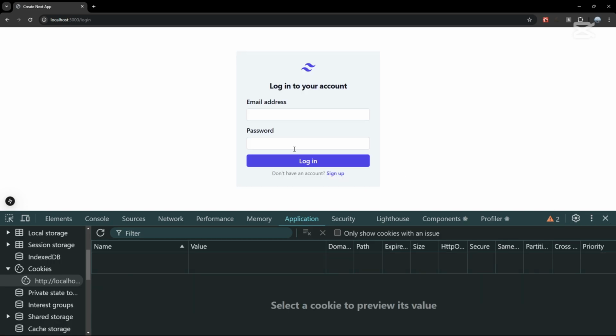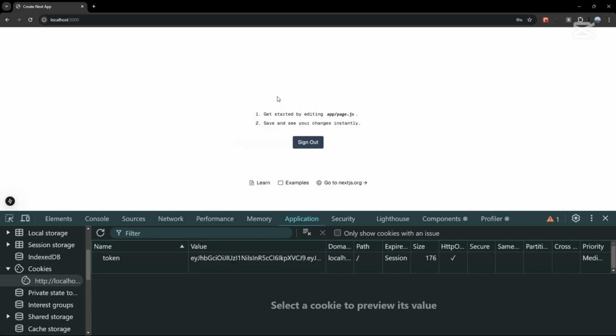Of course, we can sign out now and we can see that our token is gone. And if we do try to go back to the home page, it doesn't work. So let's try to log in and see if this also works. 126, and we're back to being logged in. And here's our token again.